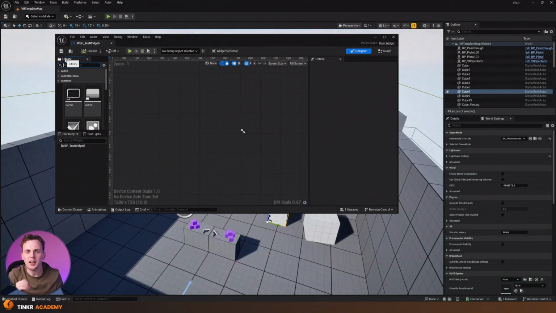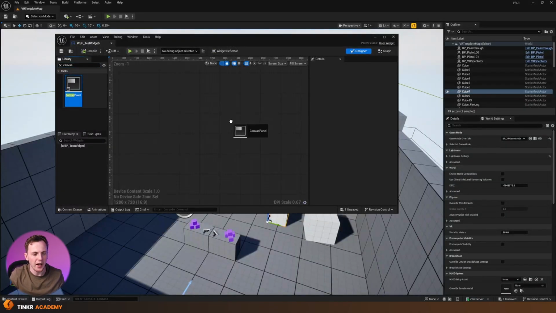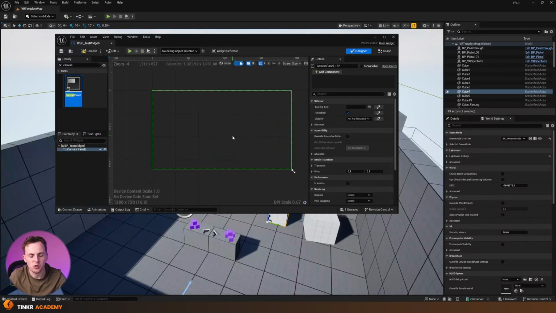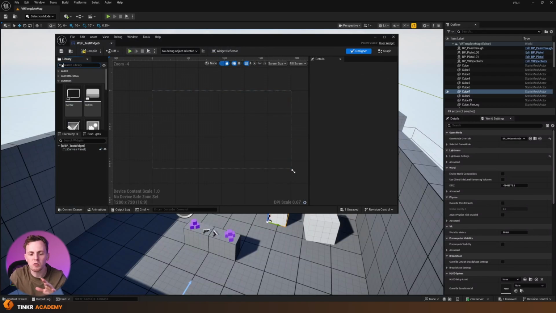Let's jump back into Unreal, add a canvas panel and start putting components inside of here. So now that we're back inside of Unreal Engine, I'm going to go up to my library tab and I'm going to search for a canvas panel. And I'm going to just drag and drop this into the scene. This canvas panel is going to do exactly as it says on the tin. It's just a blank canvas we can start putting objects onto. We're not really going to customize this at the moment.